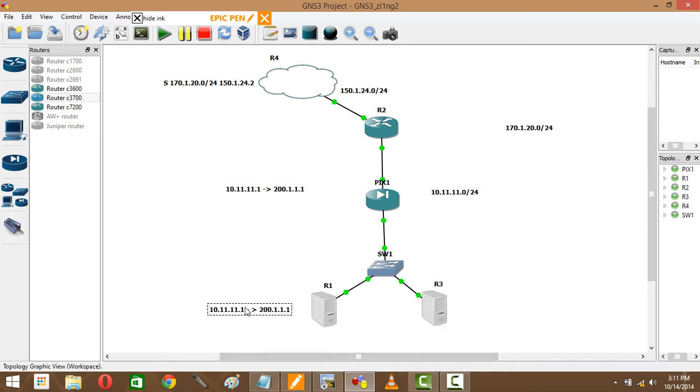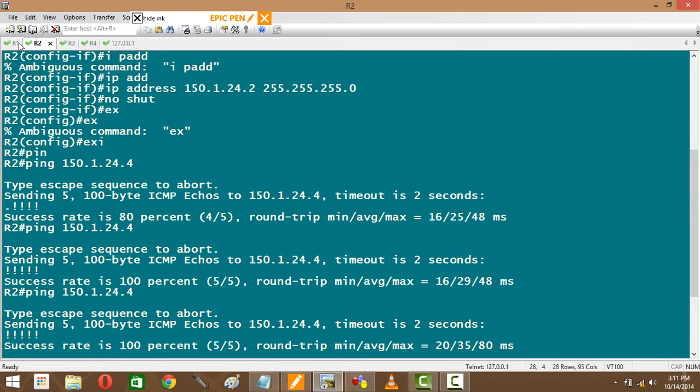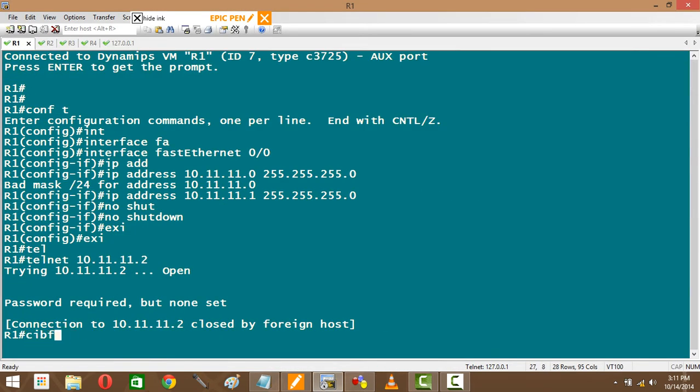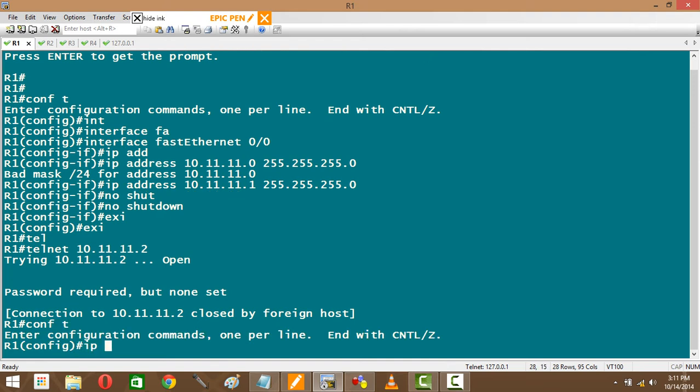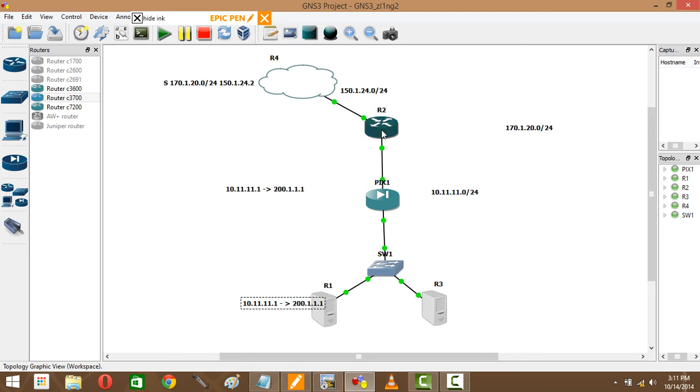So let's start from here. R1, does it have a route to go to 200.1.1.1? Right now I have not configured any routing. So what do I do on R1? A default route, IP route 0.0.0.0 0.0.0.0 10.11.11.x. I have two options, either 10 or 1. 10 is the firewall, 1 is R2.